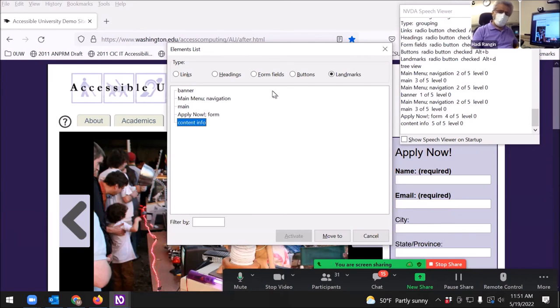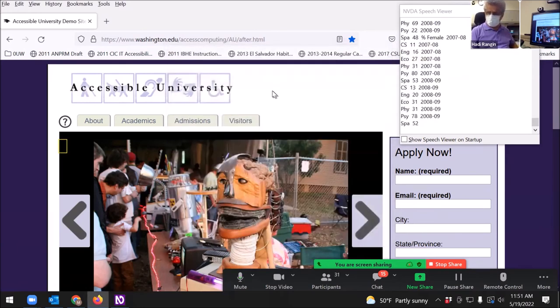And then if I need to switch to one of them, for example main, 3 of 5, I press the Enter key. Main landmark. And my focus goes right there. Do you see that visually there? Yeah, you see the little browse cursor. So everybody can follow where I am.